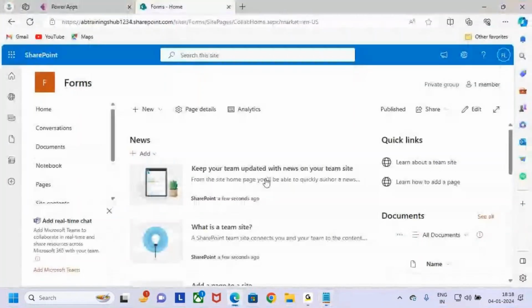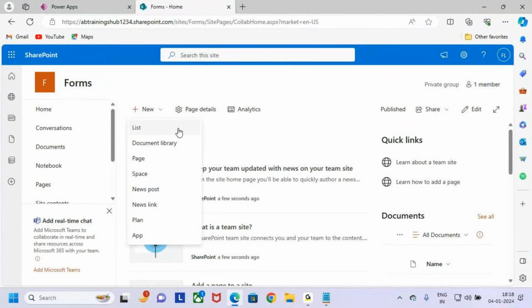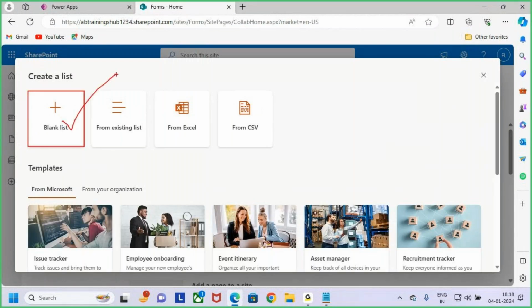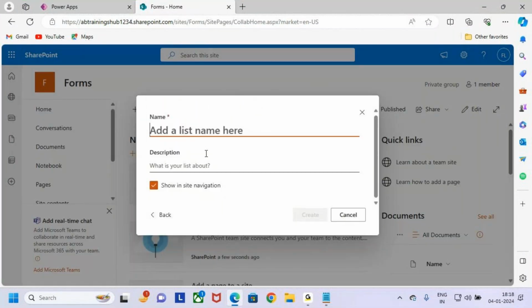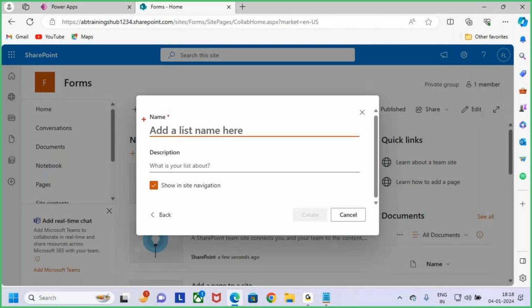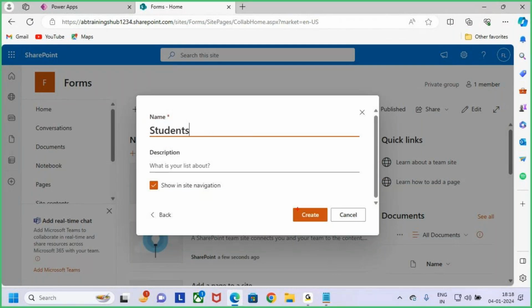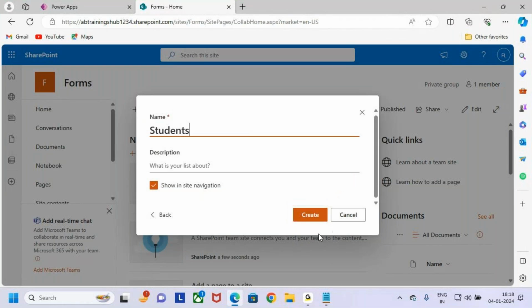Now let me show you how to create a list within this site. Just click on New. What do I want to create new here? List. Click on the list. Now I want to create a list from blank. Click on this blank list. Now pass the list name here, guys. Let me pass the list name as students. Once after passing the list name, click on the create button.